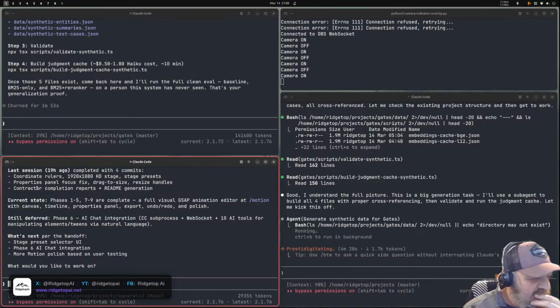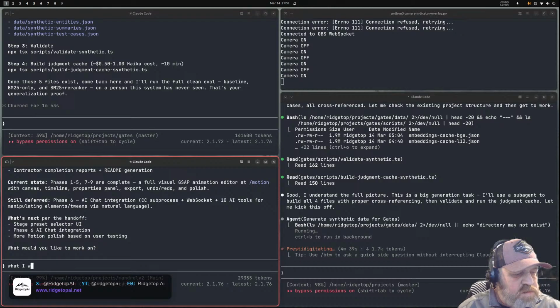All right, so he's got context. He's ready to go. We're still generating over here. Okay, so let's work on, let's see. Objects.